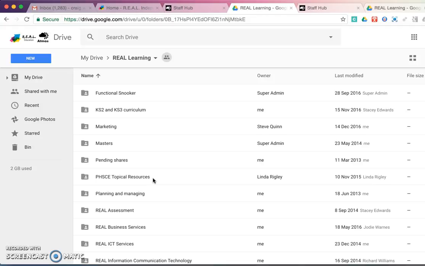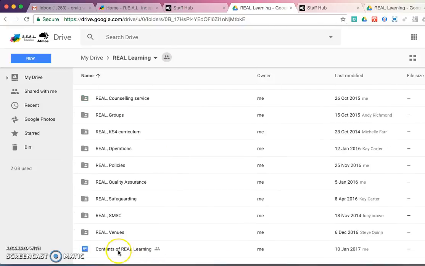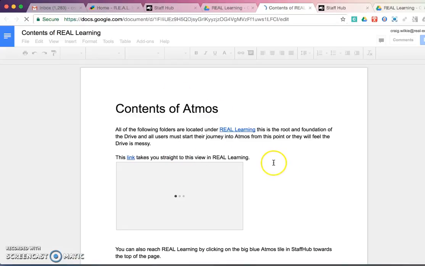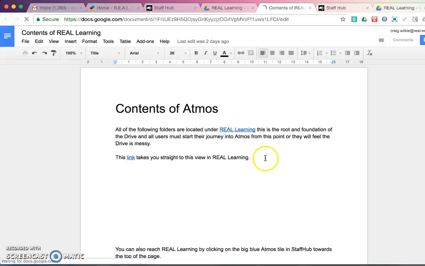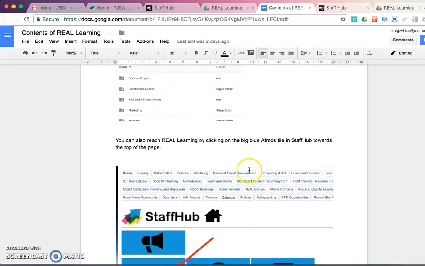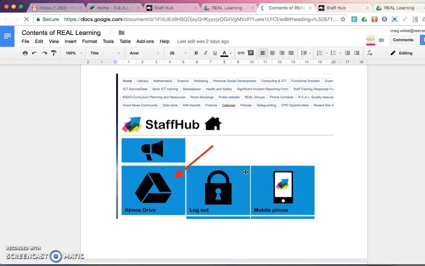There's also quite a handy document in R.E.A.L. Learning called Contents of R.E.A.L. Learning. And if you go into Contents of R.E.A.L. Learning, it takes you through how to get to R.E.A.L. Learning. So it's quite a nice thing just to print out and keep if you've got new starters that forget how to get to R.E.A.L. Learning through website, staff hub, Atmos Drive button.